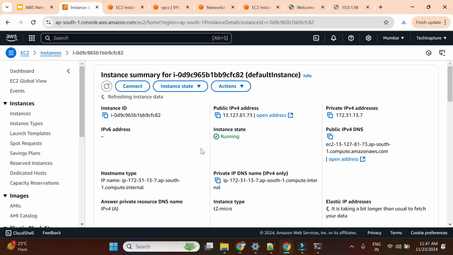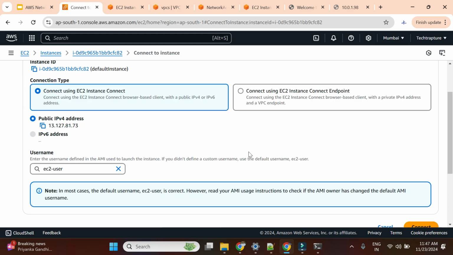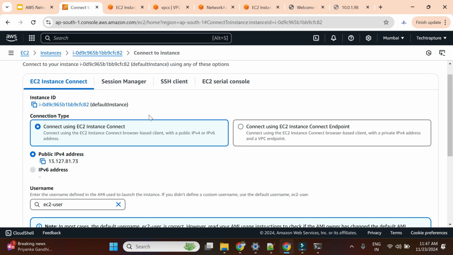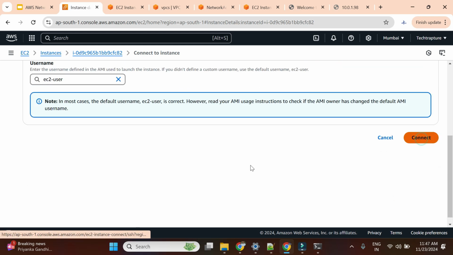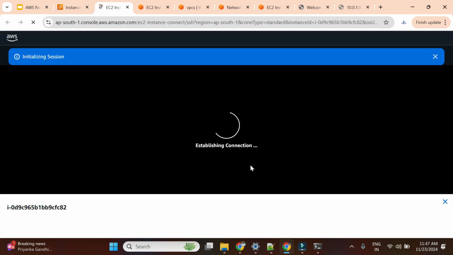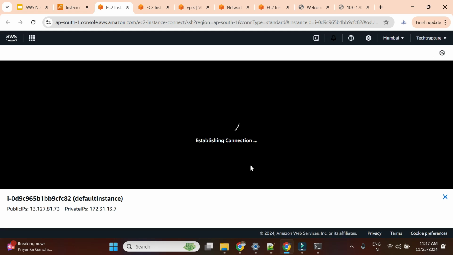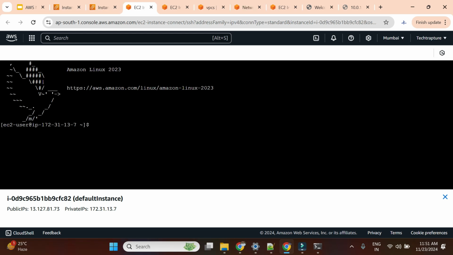Your default VPC already comes with all the configuration, so you do not need to worry about a lot of configurations like security groups or internet gateway. In default VPC these things are already there, so you can directly go and connect using instance connect. So I'll just connect here. Now I am within my default instance.